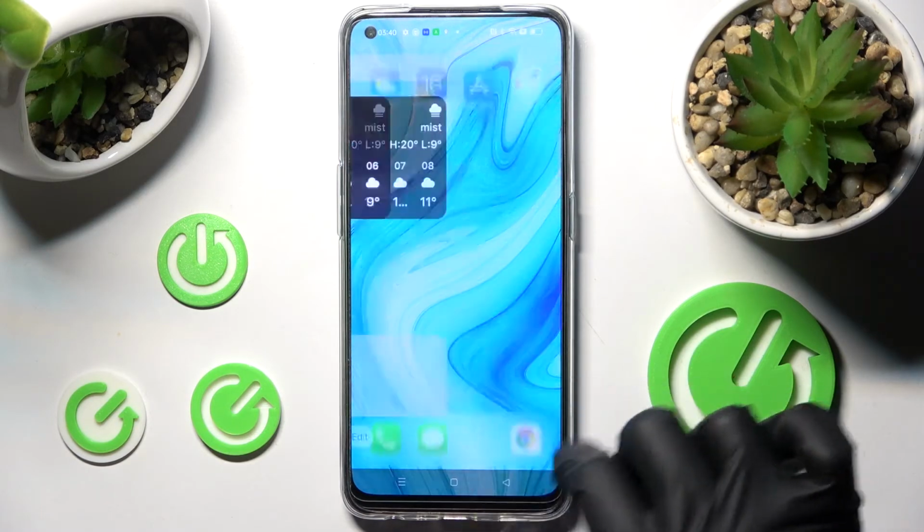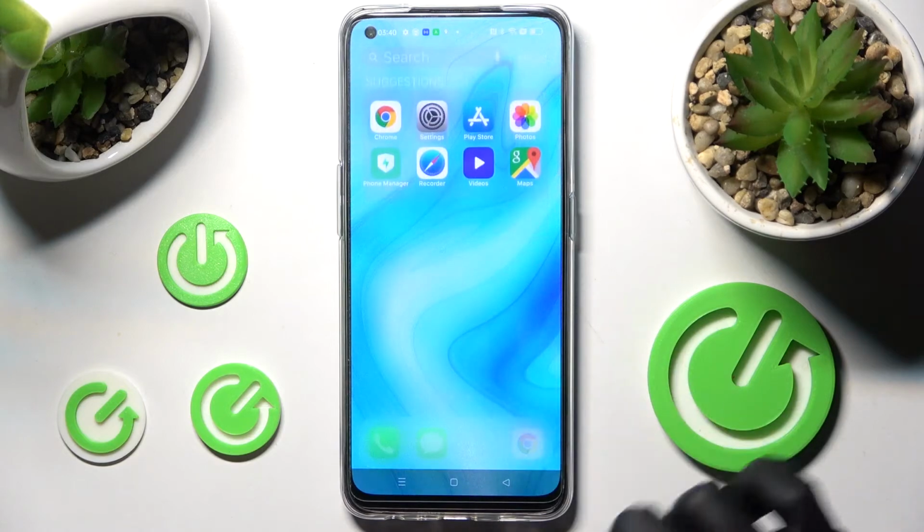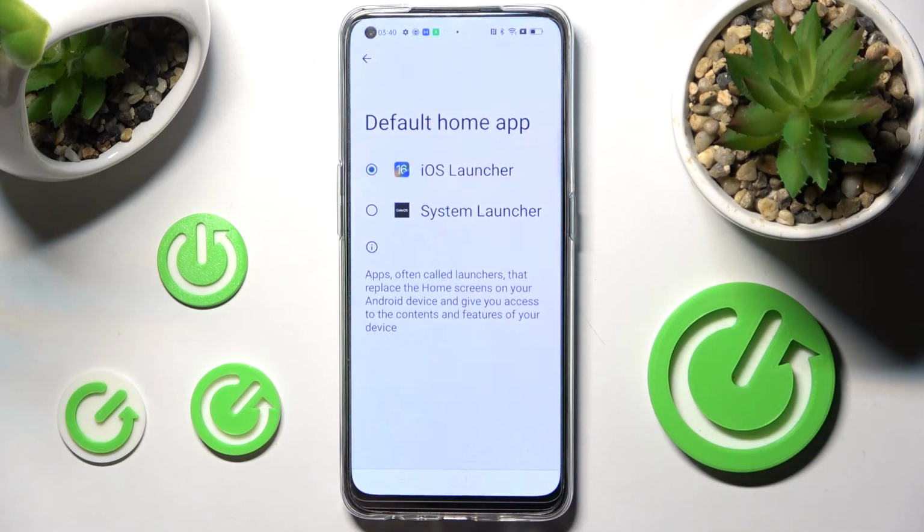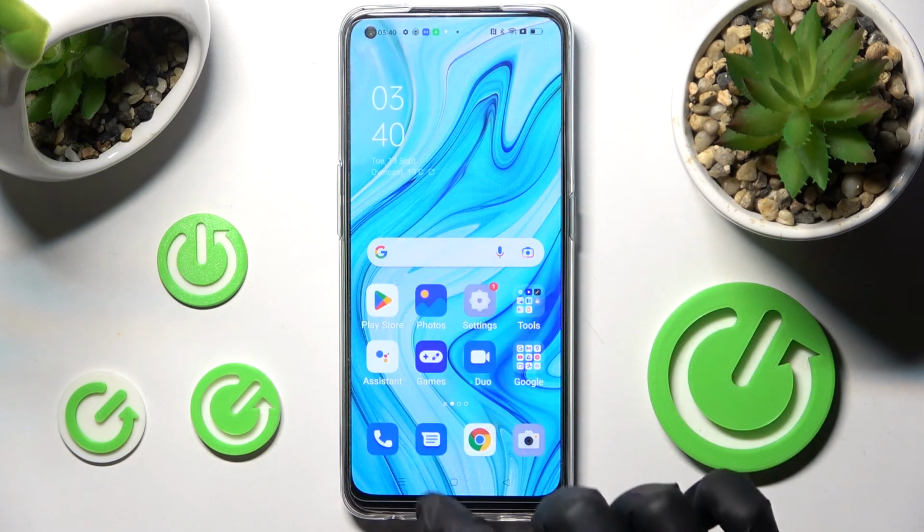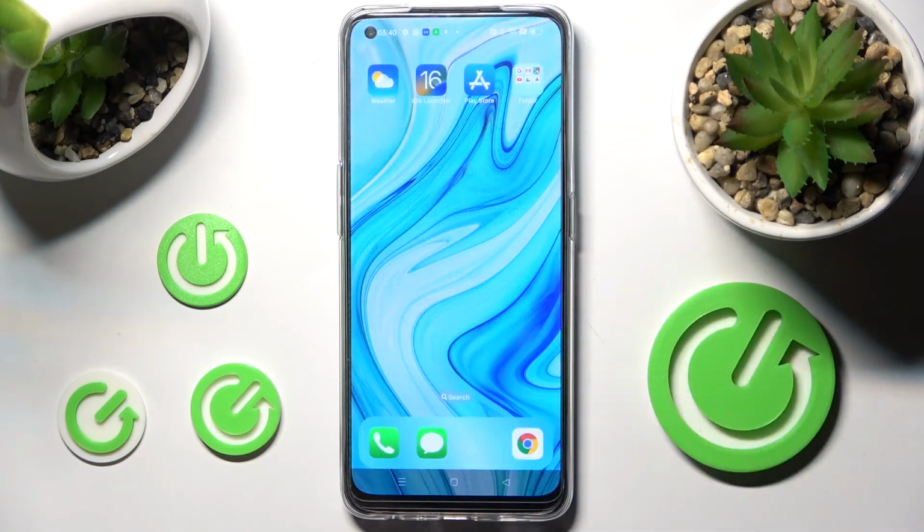But if you wish to, you can always just switch between those layouts by going into exactly the same settings and choosing System Launcher or iOS one.